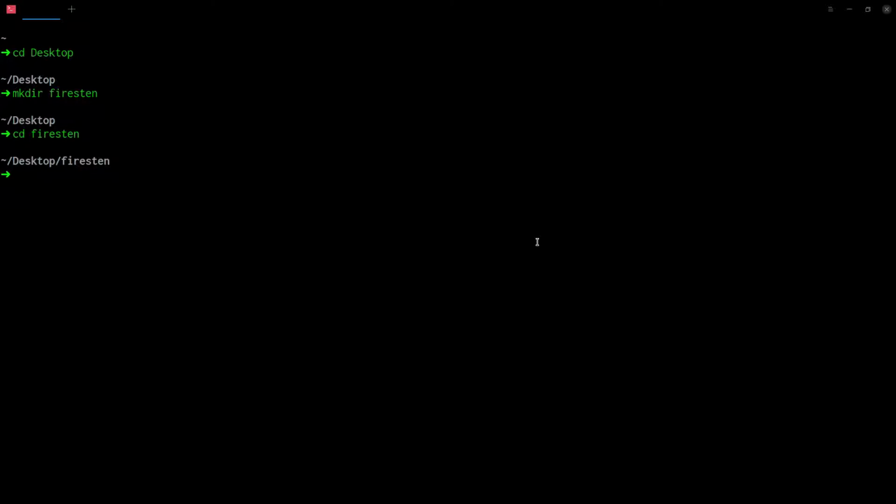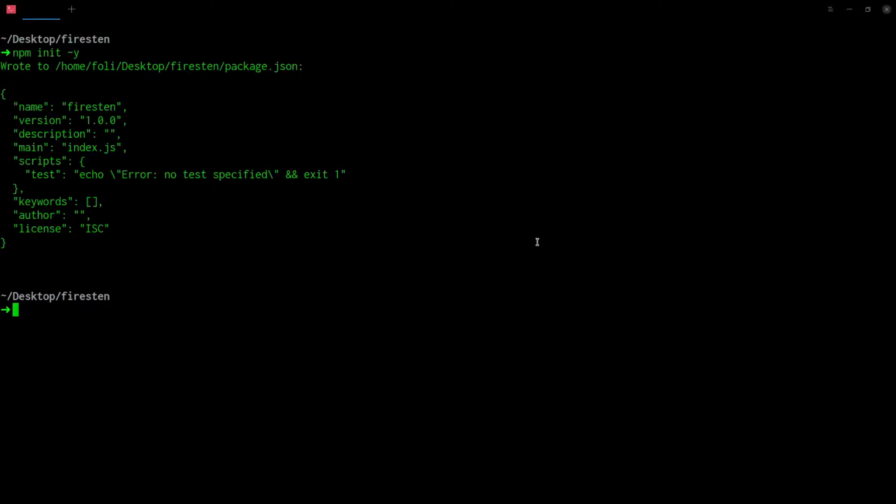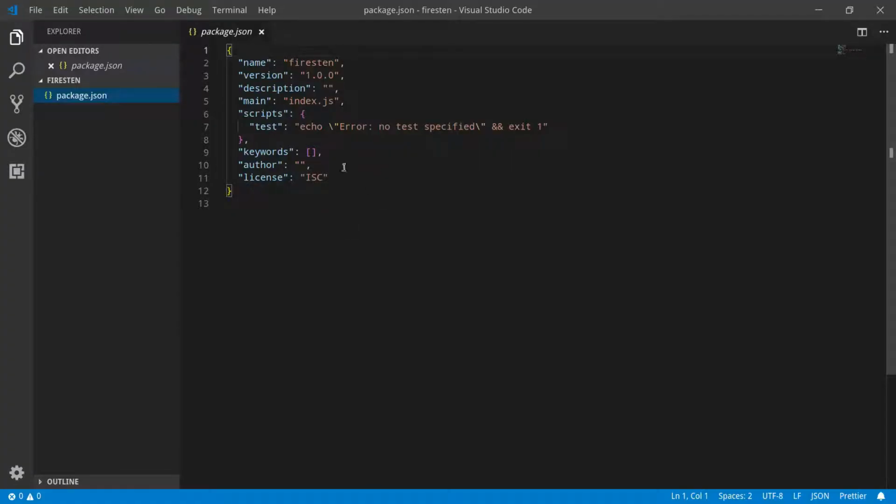The first thing you need to do is initialize npm. You can do that with npm init. And here I'm going to pass the -y flag, so I don't need to answer any of the questions. It's going to be as default. Now I'm going to open it in my coding editor. So this is the file that was created.